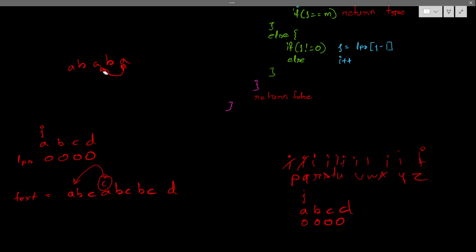So what happens? Let me write the LPS of this as well. LPS of this will be 0, this is 1, this will be, sorry, this will also be 0. After that, this is 0, this is 1, this will be 2, and this will be 3. So with 0, 1, 2, 3, 4 indexing, if some mismatch happens in this place, J will directly jump back to which place? What is my current J? J is right now here.